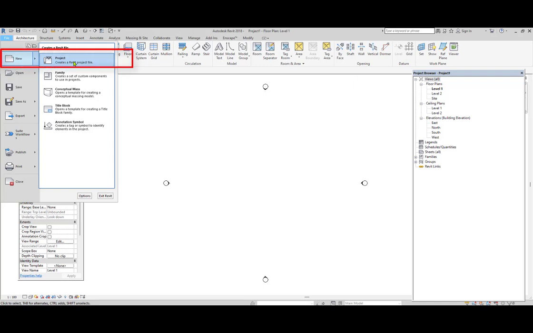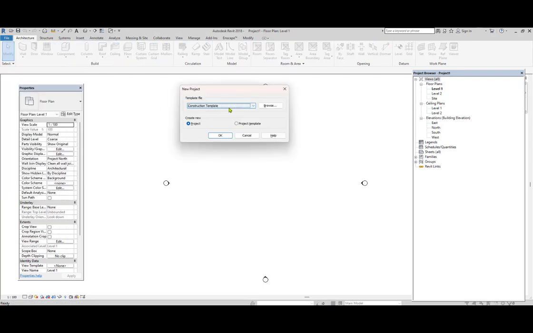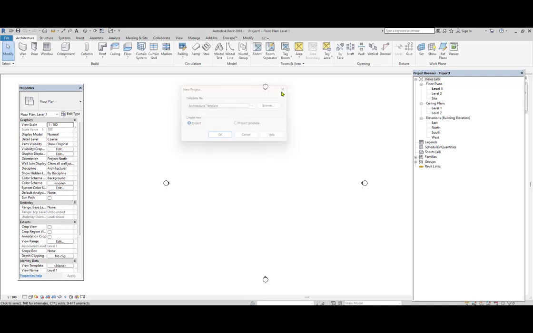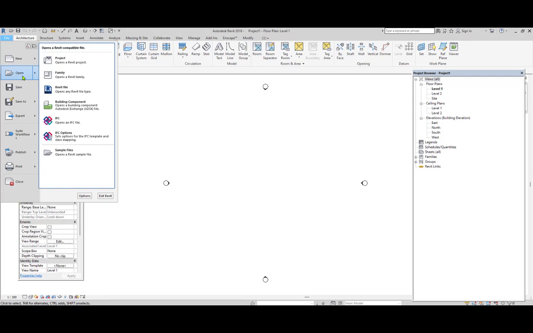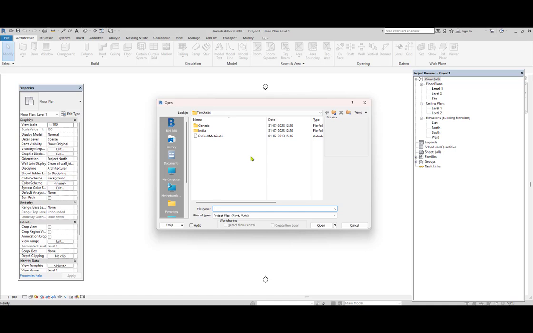If you are going to create a new family or component, you can click on the family option. Now I click on the project option. I already told you the reason behind selecting the architectural template, and now I have already opened it, so I hit close. Next option, if you want to open and continue an older project, then you can click on open and then project. Go to the particular location where you have saved and then open it.